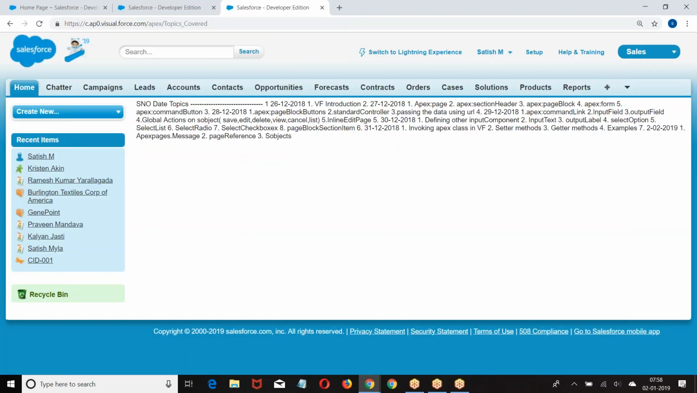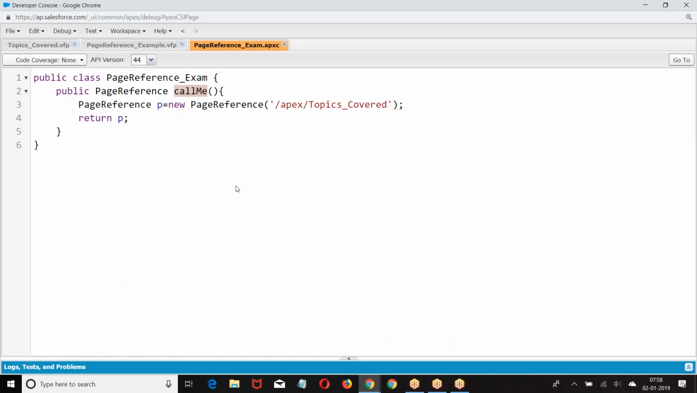I hope you are good with this. Am I clear with this? So what we are doing is navigating to a particular page. I hope you are good with this example.